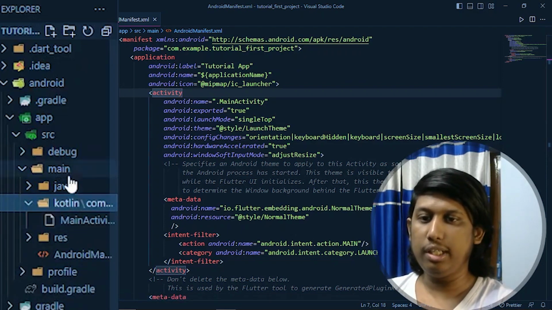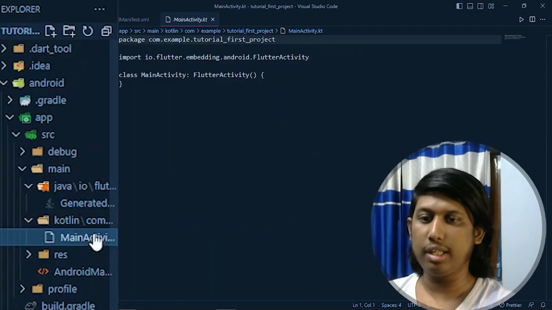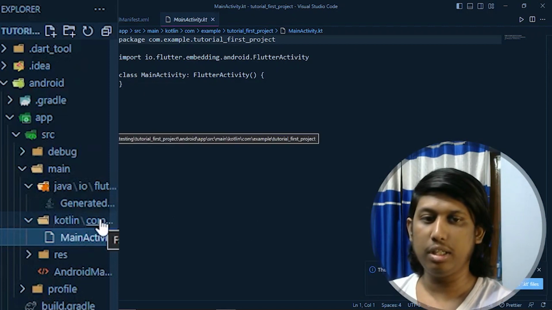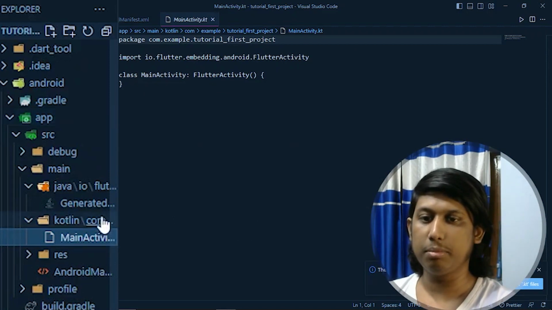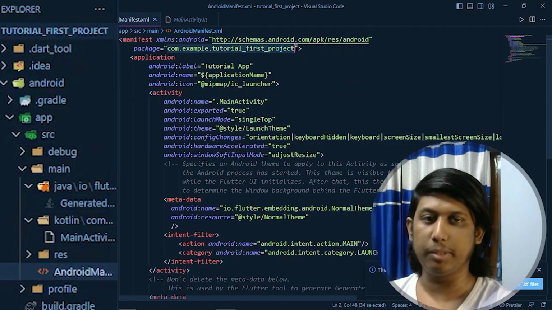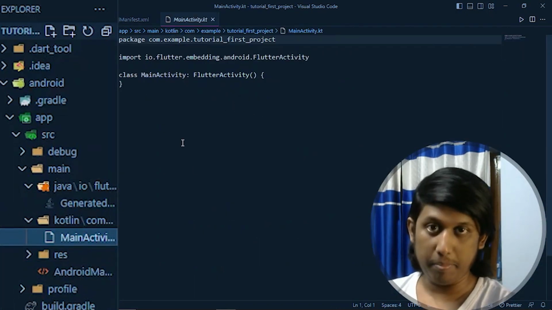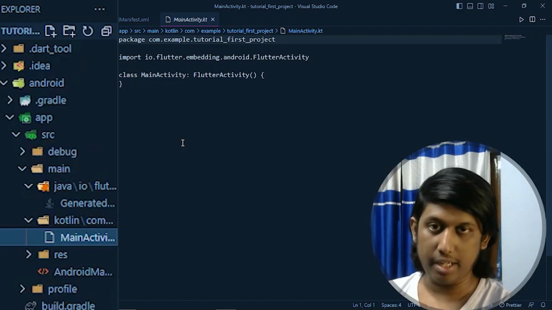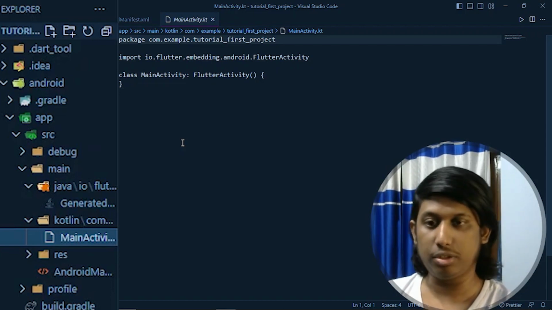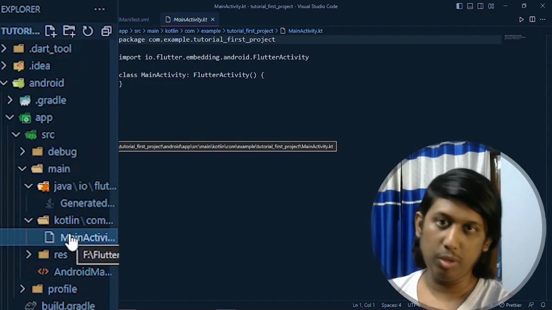The other is Kotlin and Java. Here you can see under that Kotlin folder, under com.example, the path is followed by the package name that is present in AndroidManifest.xml. And in the main activity, if you want to write something in the native part of the Android app and connect with the Flutter engine, that will be connected through the main activity.